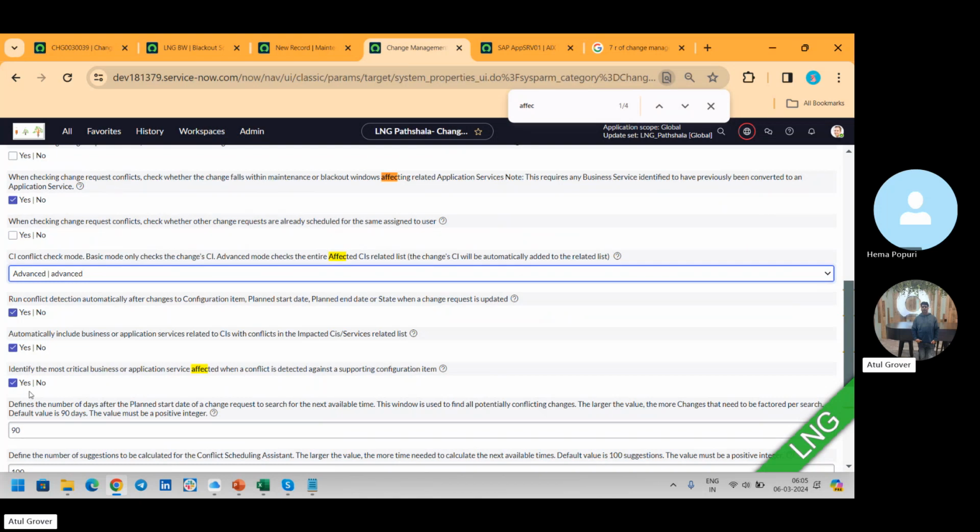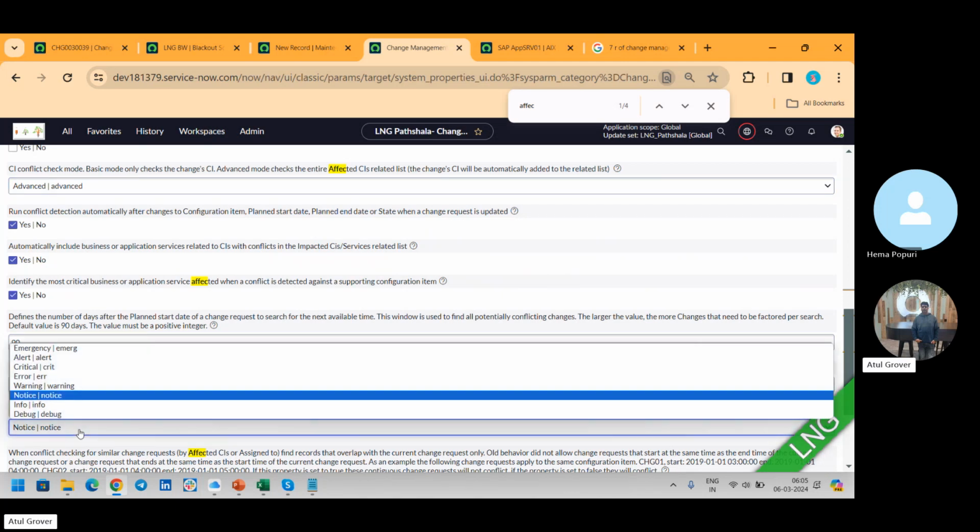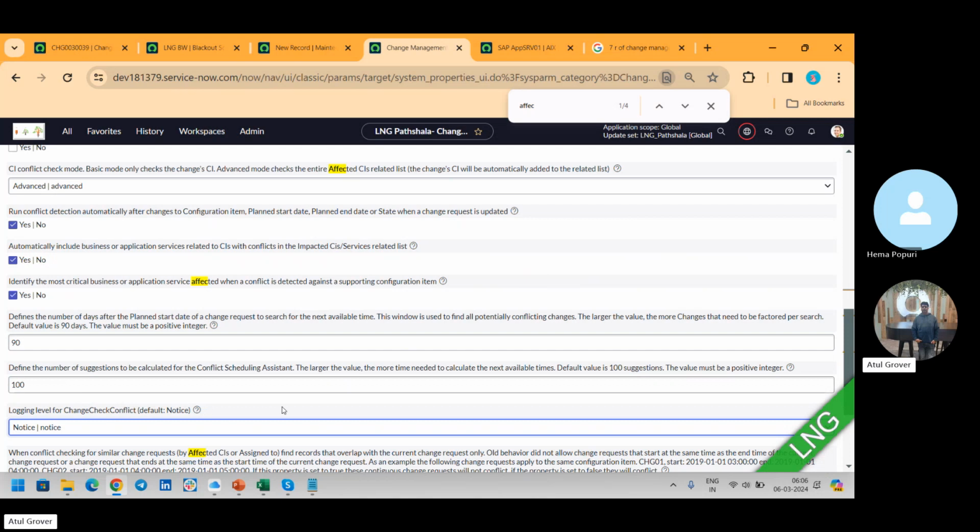When you check conflict, the window is a 90 days period. Want to check it for the 90 days? Up to you. 90 days, 9 days, 10 days, you can do it. Okay. And logging for the change conflict: info, warning, how do you want to show it? Show info, alert or critical, that is up to you. I am showing it as a notice as of now.